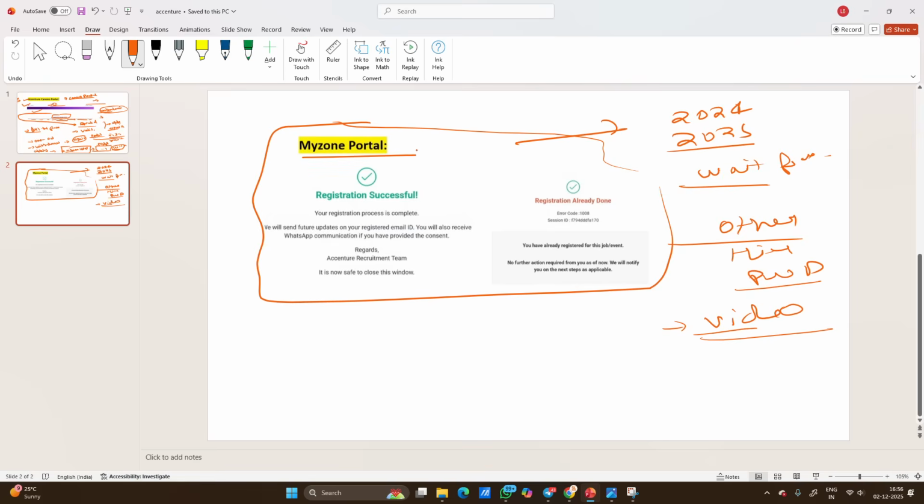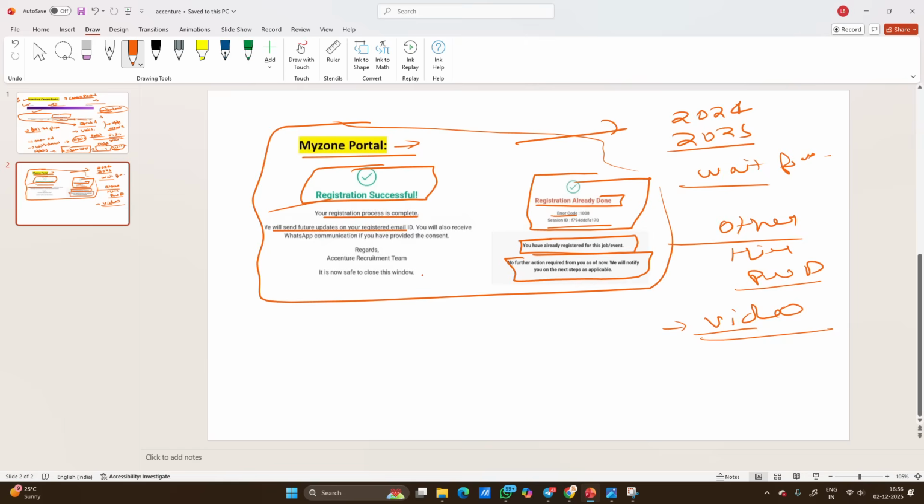You can see that when you try to apply for the opportunity, this type of page will be shown. Registration successful pop up. Your registration process is completed. We will send future updates. But if you try to apply again and again, this message will be shown: Registration already done. Error code, session ID. You have already registered for this job event. No further action is required from you as of now.